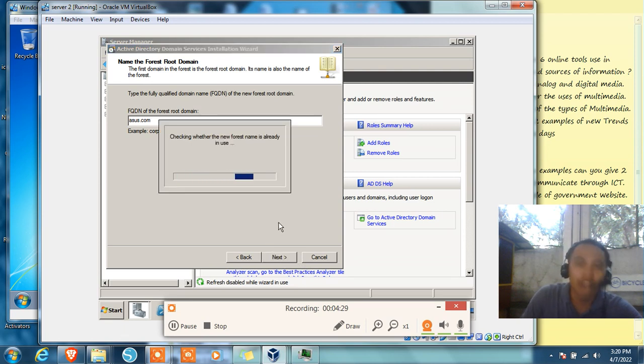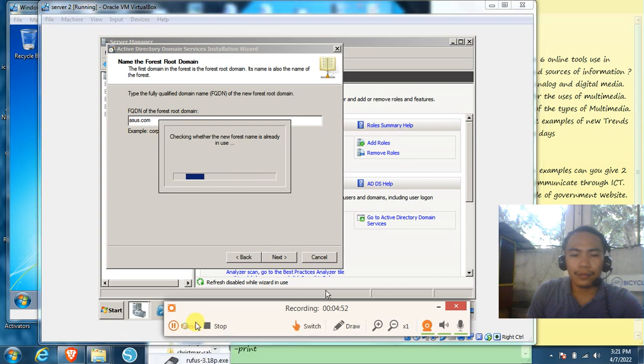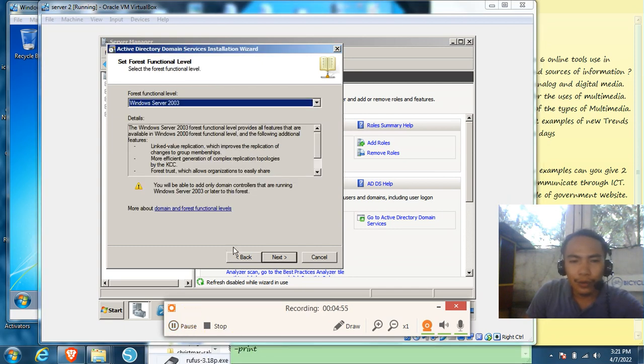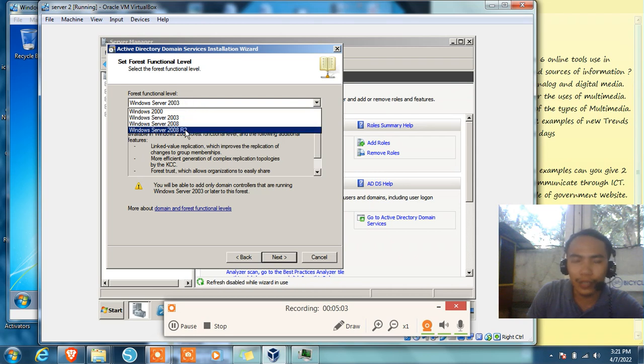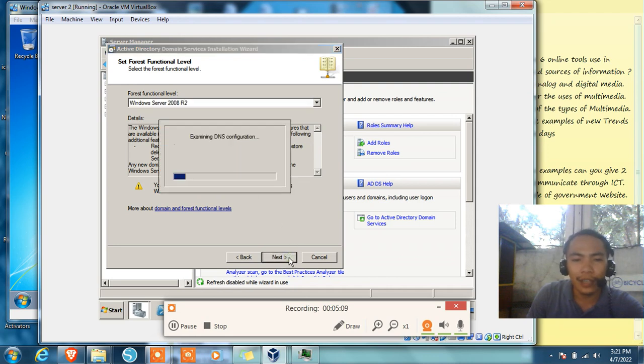Then eventually it will check if the forest name is already in use or not. Okay, if it is not, then eventually we can use this domain name on our network. Okay, so if it is good, then eventually this window will appear. Okay, so we'll just select the latest version on it. I'll just select the Windows Server 2008 R2. Okay, then after that, just click the next button again.